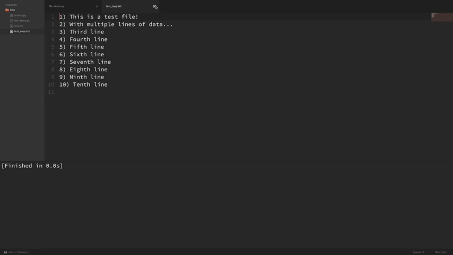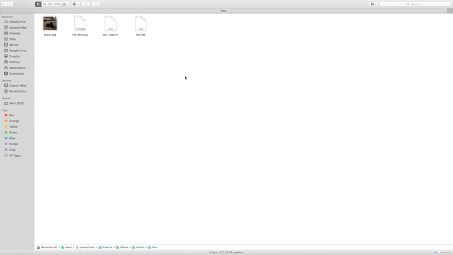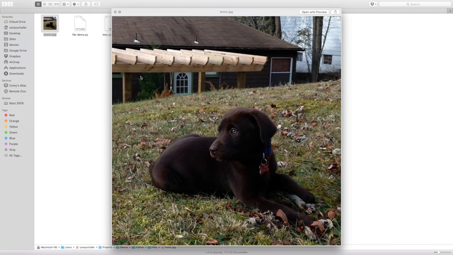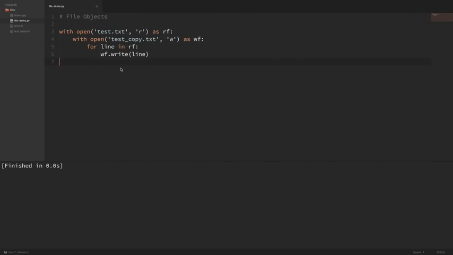Now this is going to be slightly different. So if I look in my current directory that has my Python script that I'm currently running, I also have a picture of my dog here when he was a puppy. And let's go ahead and try to copy this picture file using file objects in Python.